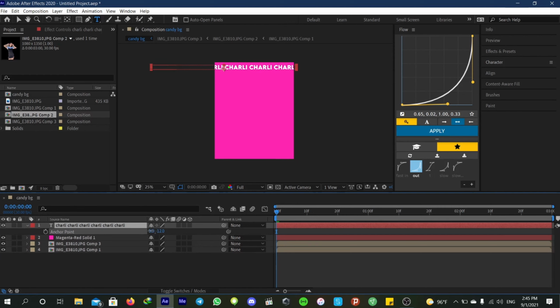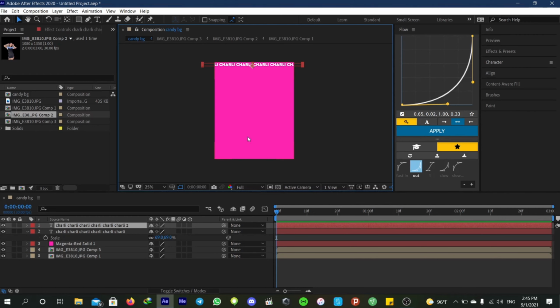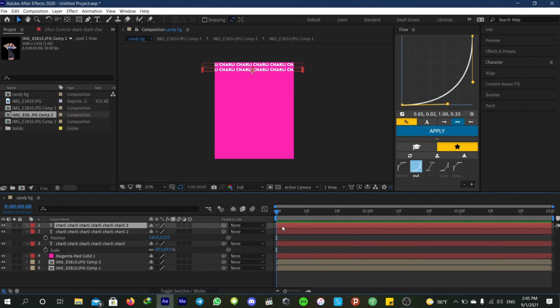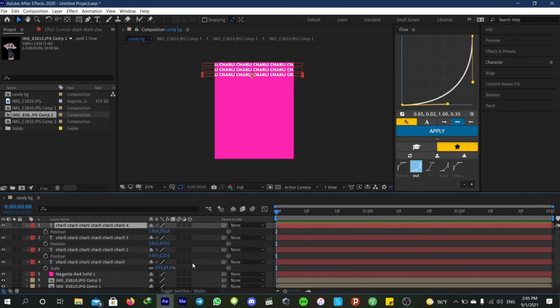Alright, and then scale it down a bit. Alright, and then duplicate it by pressing Ctrl plus Shift plus D. And then duplicate it by using Ctrl plus D. And keep doing that.